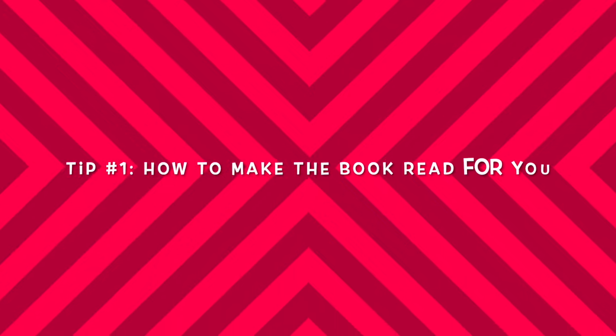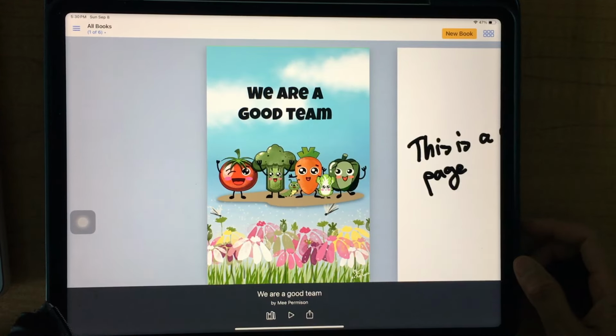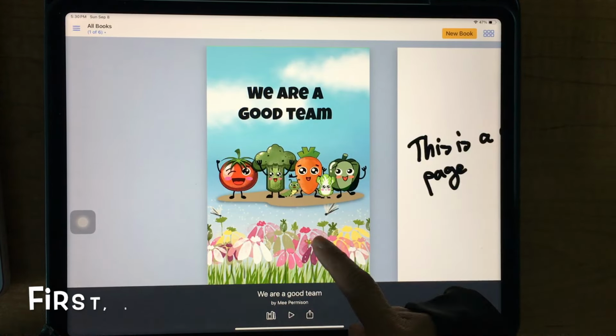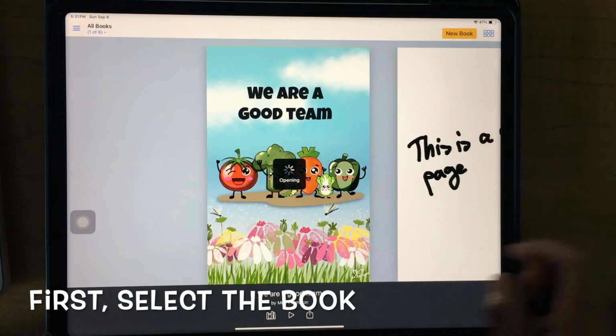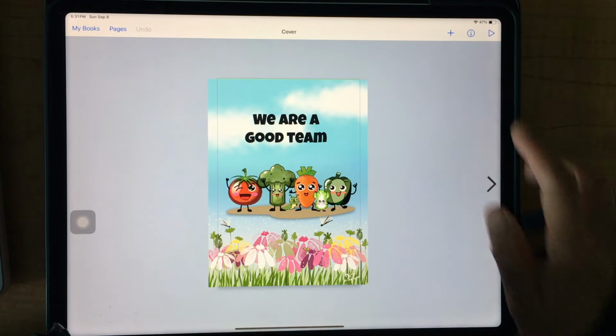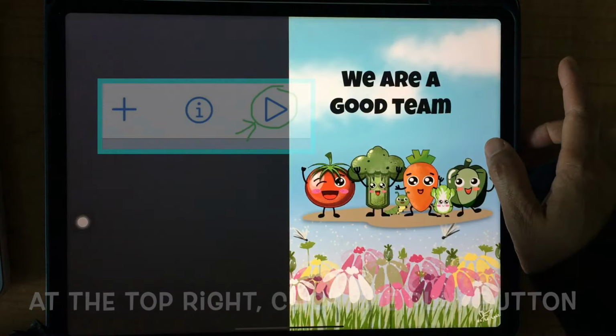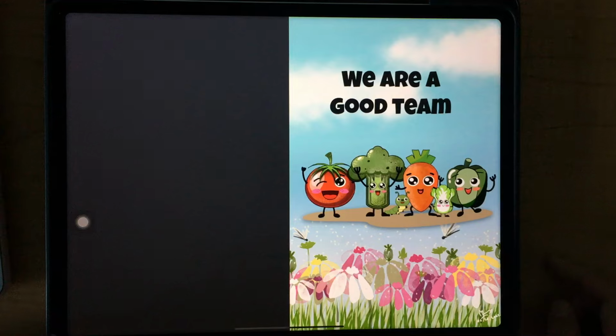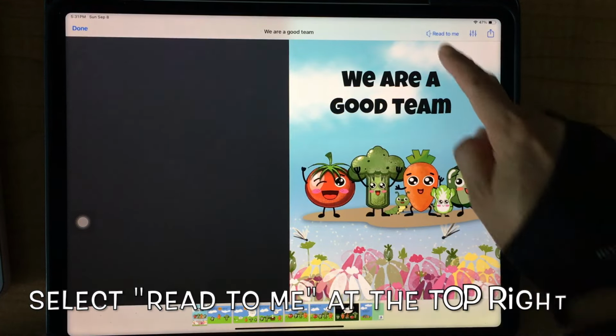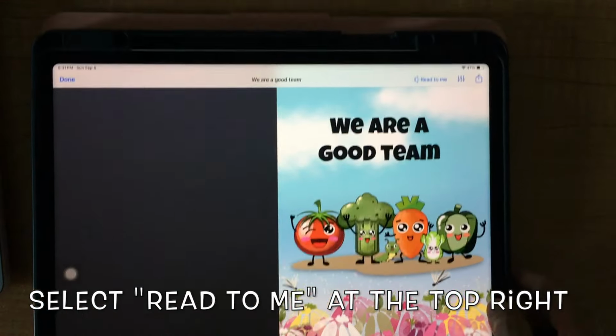Okay, next, how to make the book read to you. First, select the book. And then at the top right, click the play button. Select Read to Me at the top right.